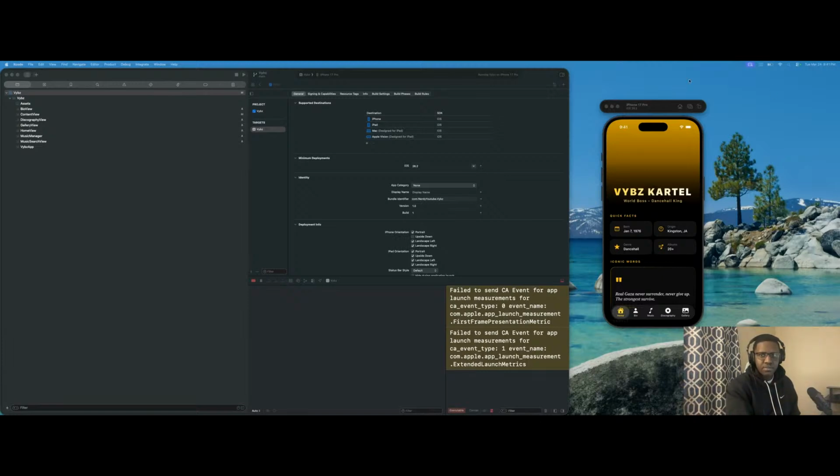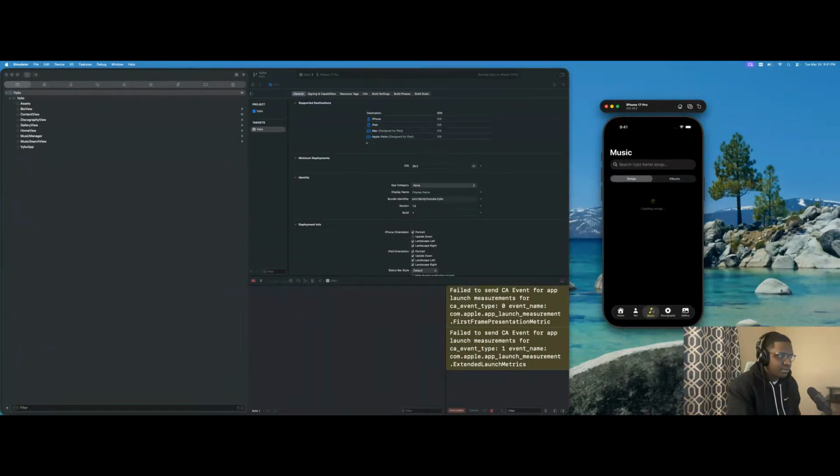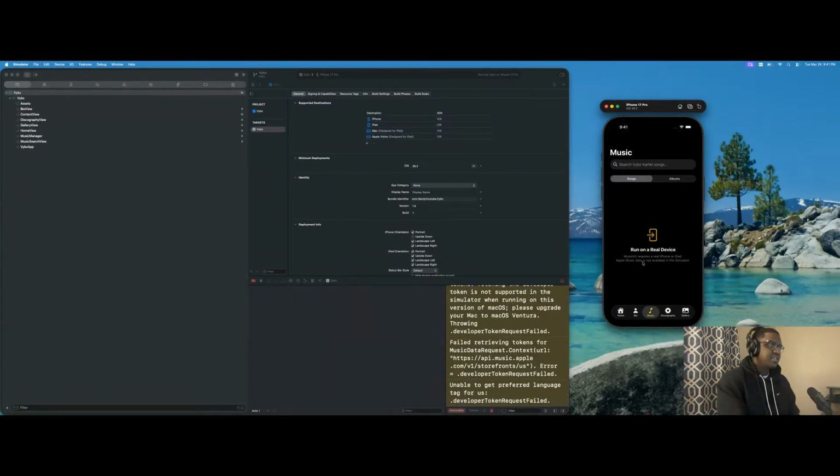We'll go on team. All right, cool. All right, so let's go to music. Run on a real device. Oh yeah, sometimes it will say that if you're not running on a real device.